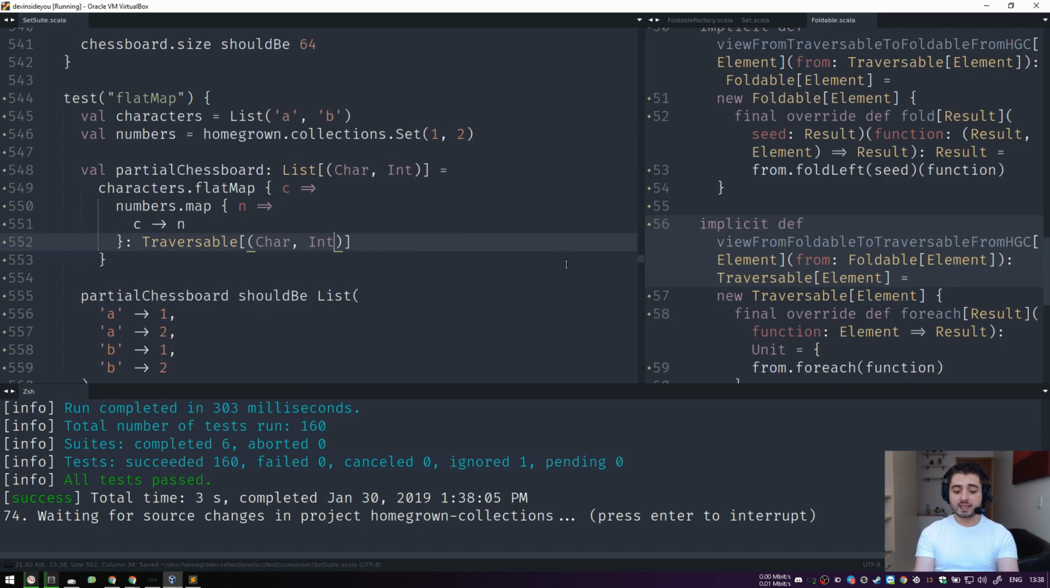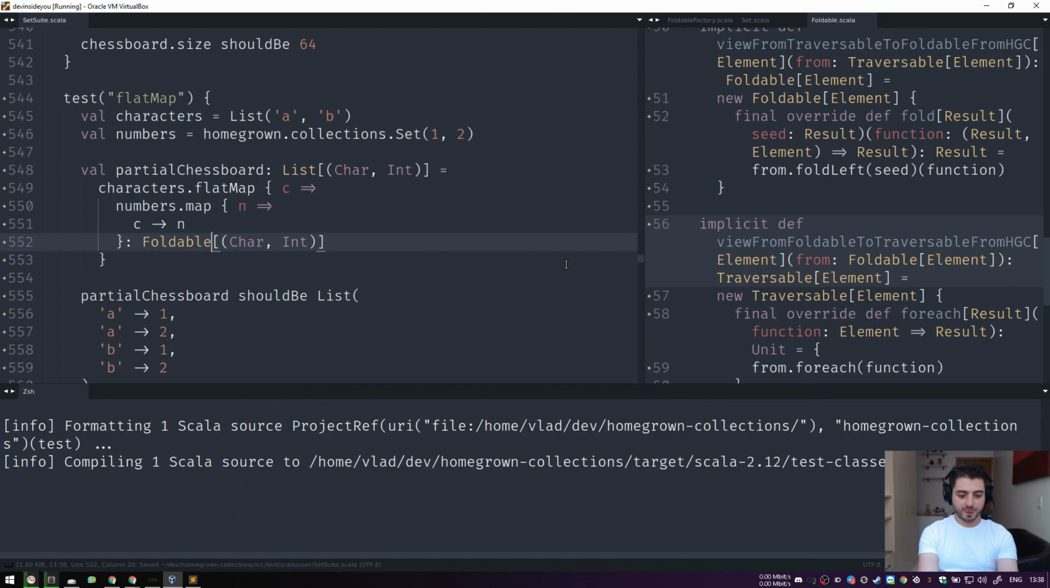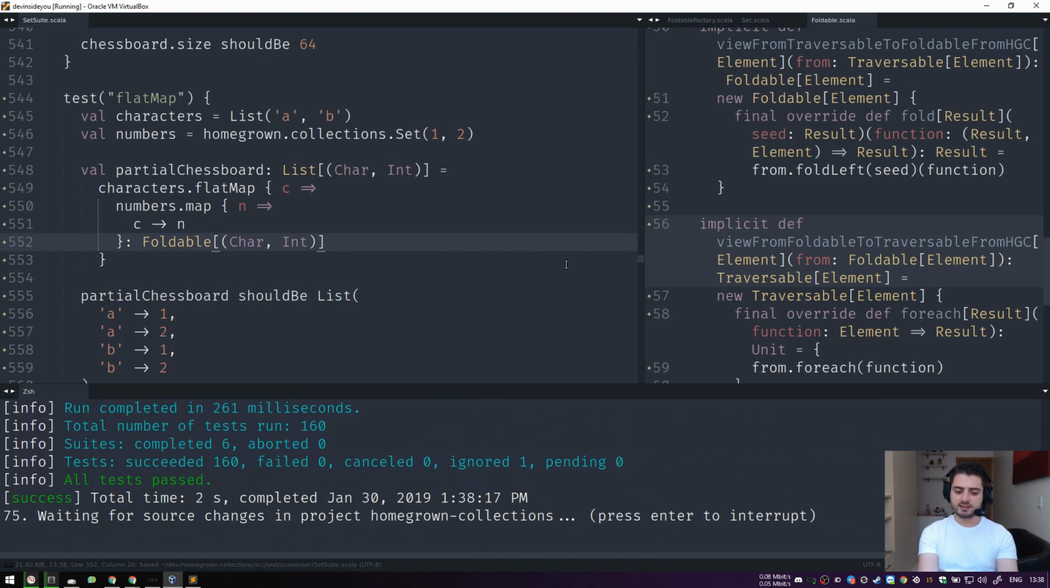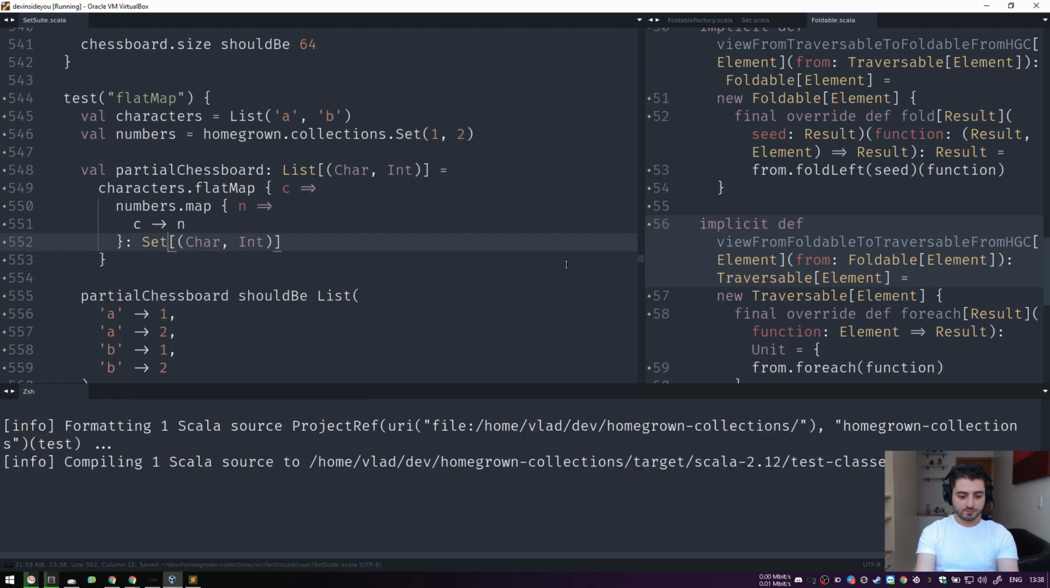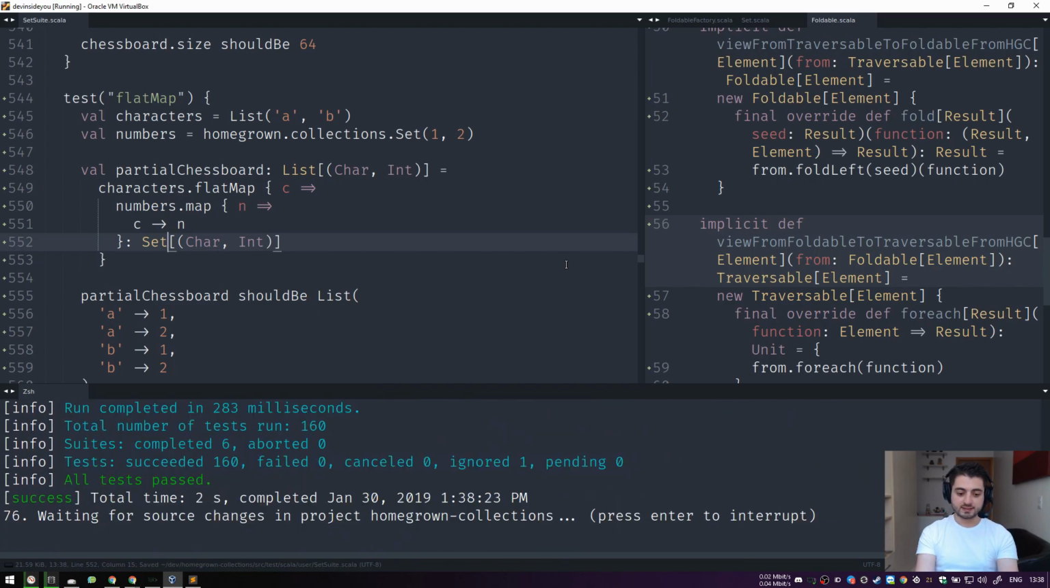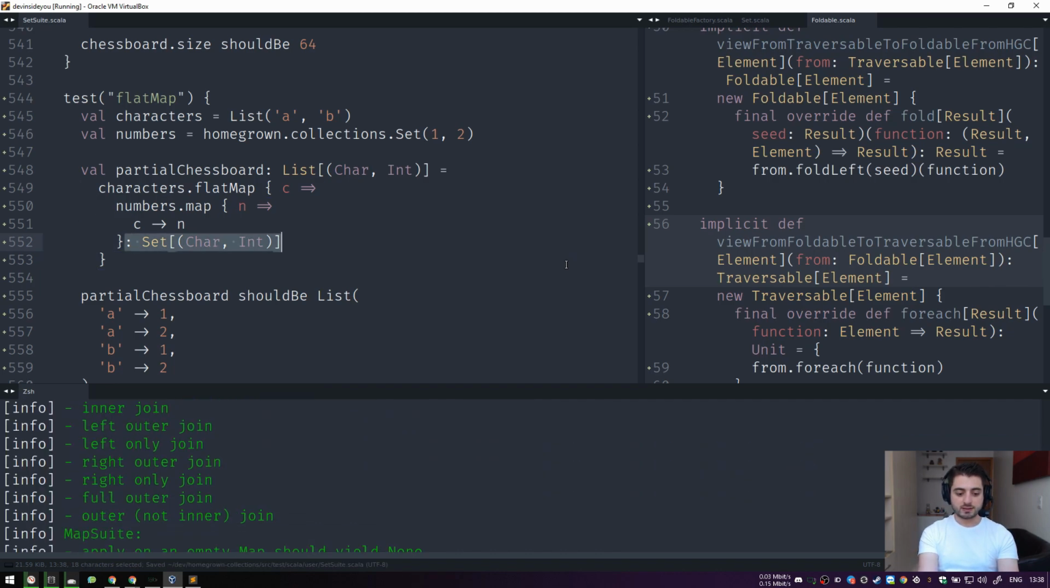So the compiler is able to figure this out on its own and convert this foldable into a traversable. Okay, so in fact, I can do a foldable over here probably like this. It doesn't really matter. It's going to take this foldable and convert it into traversable. You can also do set. Like this. Okay, so we have proof that this is actually what happened.